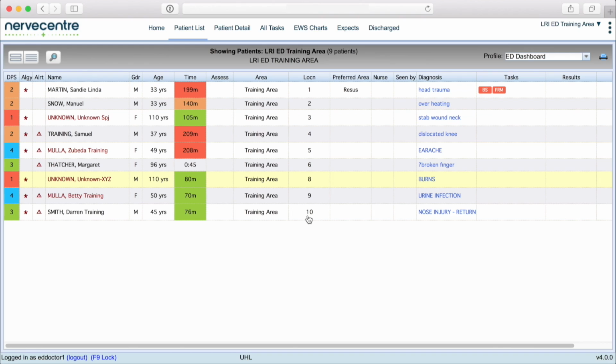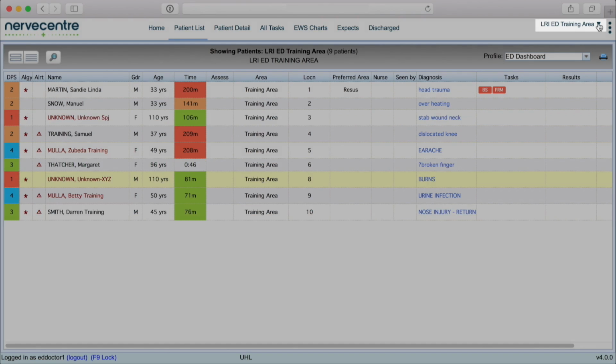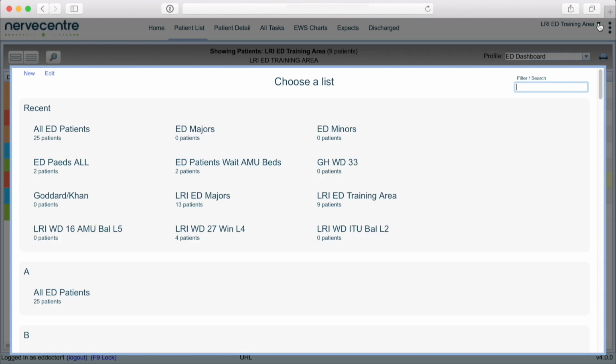If you do need to find out where a patient is, the place to go to is the top right-hand corner. And clicking on with a left click will bring up all the areas in the department. And you will see that all your most recent places are included. So all the ED patients in department, ED majors, ED minors, etc.